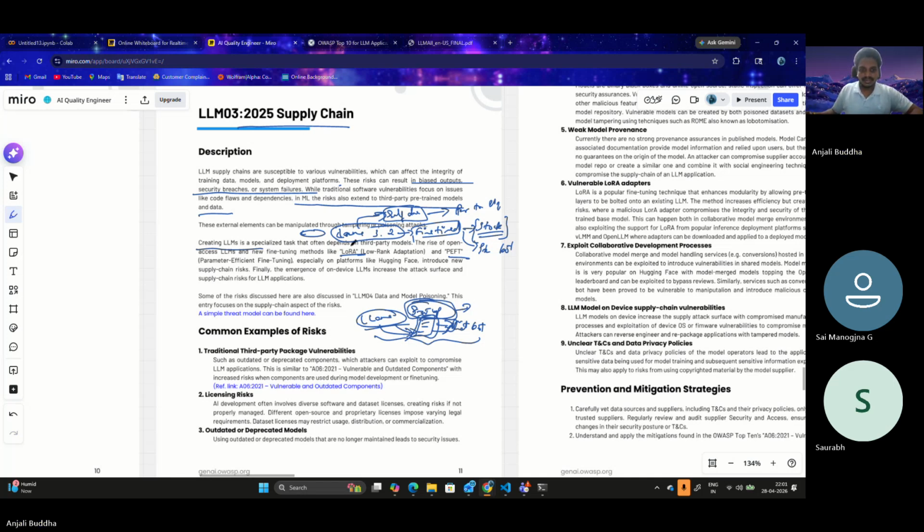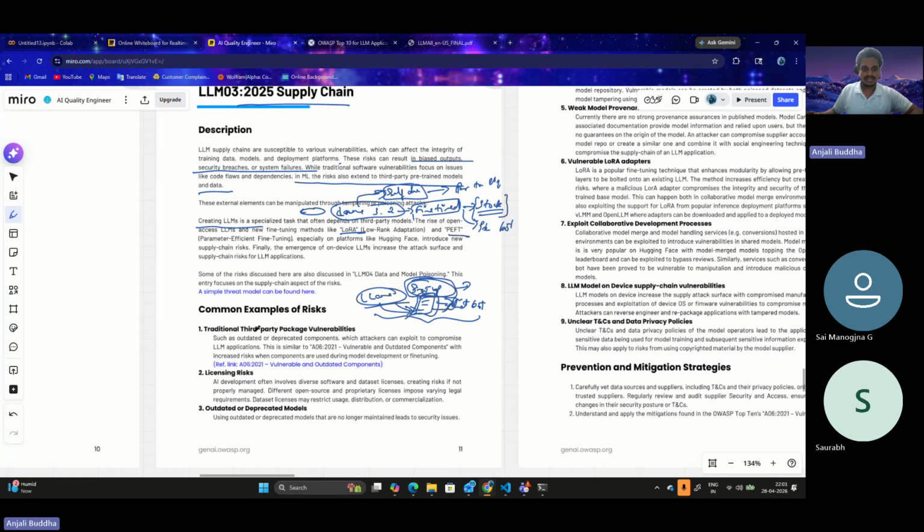Traditional third-party package vulnerabilities, such as outdated, deprecated components, can be exploited by an attacker to compromise LLM applications. Let's say all the packages in Python. Python has packages, and these packages usually get deprecated. Every time a library is updated, the previous version may be supported for maybe 3 months and then it may lose its credibility. Everyone has to transition to the updated library. That is what deprecation actually means.